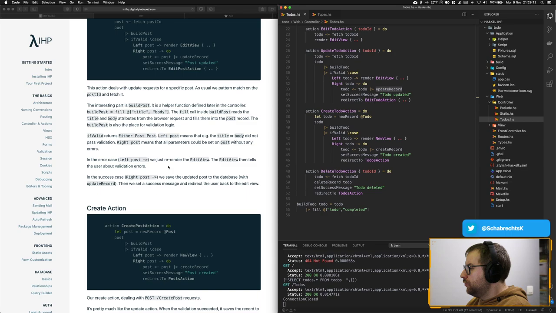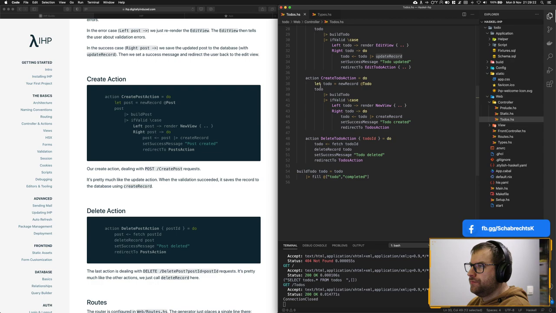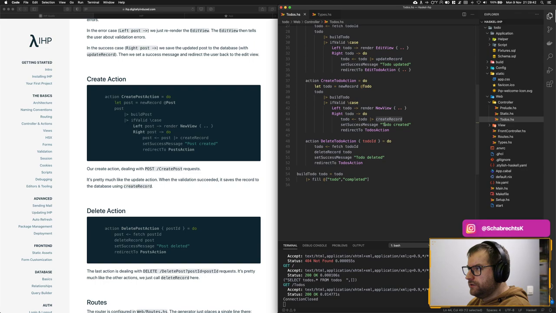Then you have the create. So the create actually does somewhat the same. So you create a new record, the add to do, you take it, you build it. If valid, checks it. Left means it's wrong, goes back to the new view. If it's correct, it goes to the right to do. I'm not sure what this do is. Oh yeah, okay. So it's the same. Which creates a record, sets the record, and then goes to the to-do's action. So this one goes straight back to the overview.